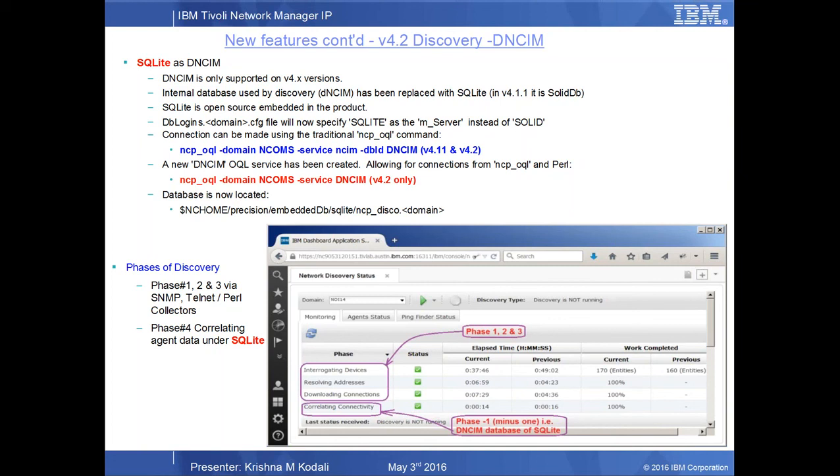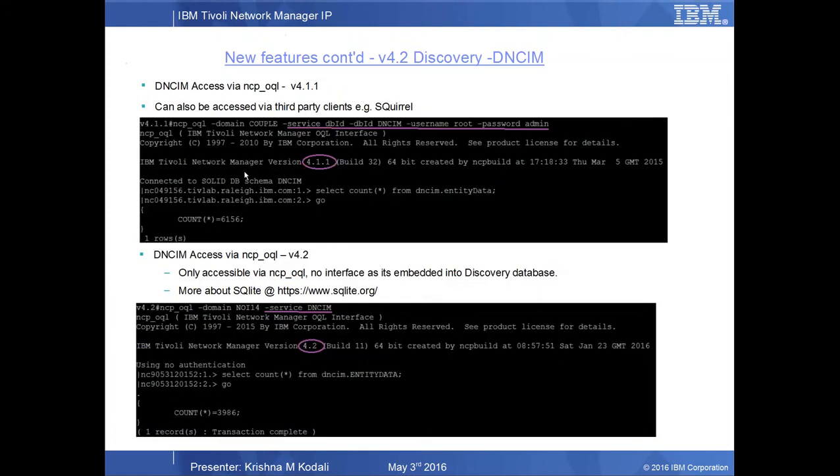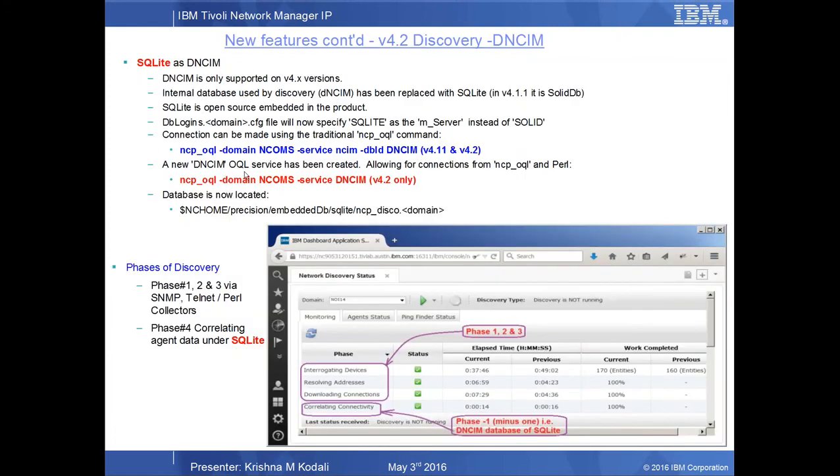The old format to access the DNSIM still works, the one in blue, and there is a new service for the DNSIM, so you don't need to define the credentials and whatnot to access the DNSIM service. If you are using the old format in 4.1.1, you do need to define the username and password, but in 4.2 that's not a requirement.